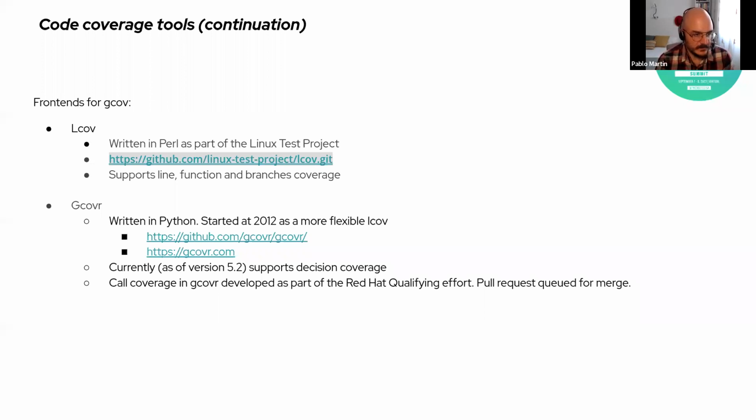GCovr started in 2012 as a more flexible LCOV, specifically to have support for other frontends, such as Cobertura, used for Java testing, SonarQube, and Coveralls. These generate the XML files or the JSON files needed to upload the code coverage info to those systems. It is more modular and easily modifiable than LCOV.